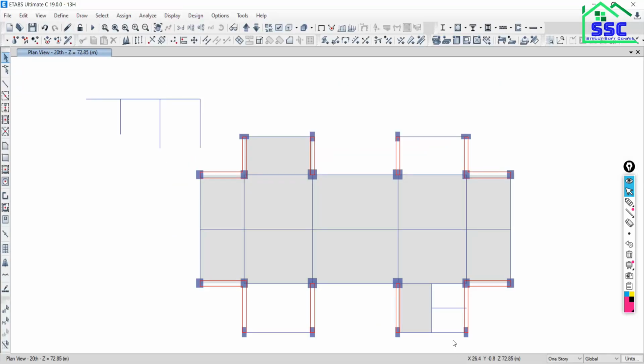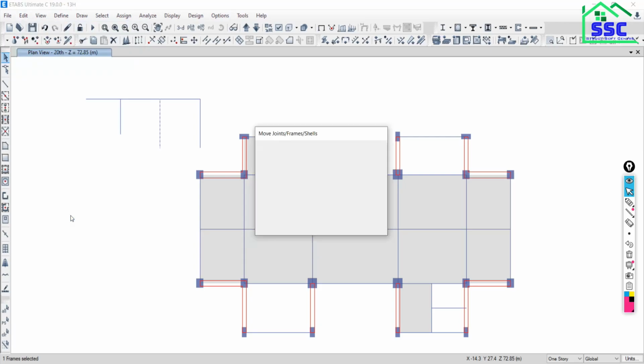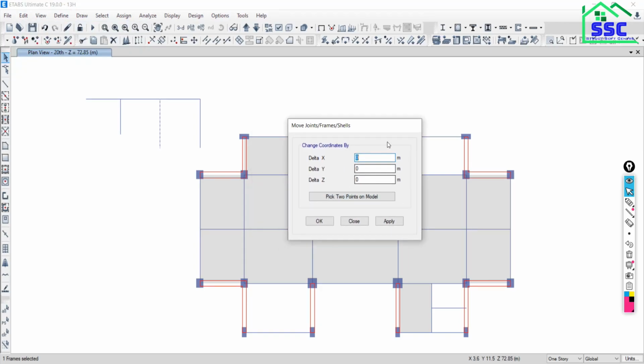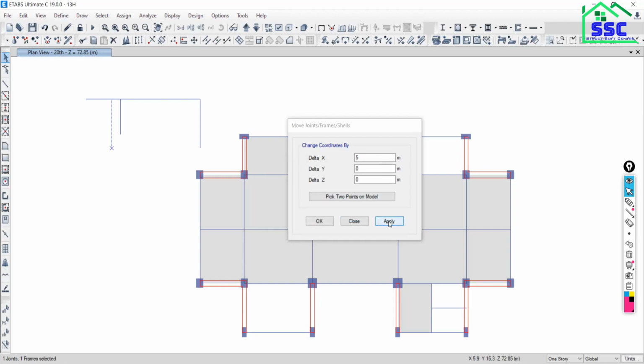Just go back to ETABS and I just want to keep this beam at this point. So how to do this? Go to edit and there you will find move joint, frames and shell. Just click on this point and the option is there. I want to shift this beam by 5 meters on the left side. So just put -5. Say apply. Is it moved? Now I just want to move it by 5 meters on the right side. So just say apply. First you need to select the frame. Select the frame, say apply.